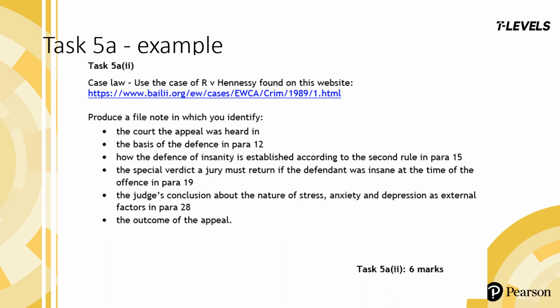The second part of the task continues to allow candidates to demonstrate research skills through the extrapolation of key information and the creation of a file note. As you can see here, they have to identify the court the appeal was heard in, the basis of the defence, how the defence of insanity is established according to the second rule in paragraph 15, and then they focus on elements of paragraph 19 and 28 before finally summarising the outcome of the appeal.